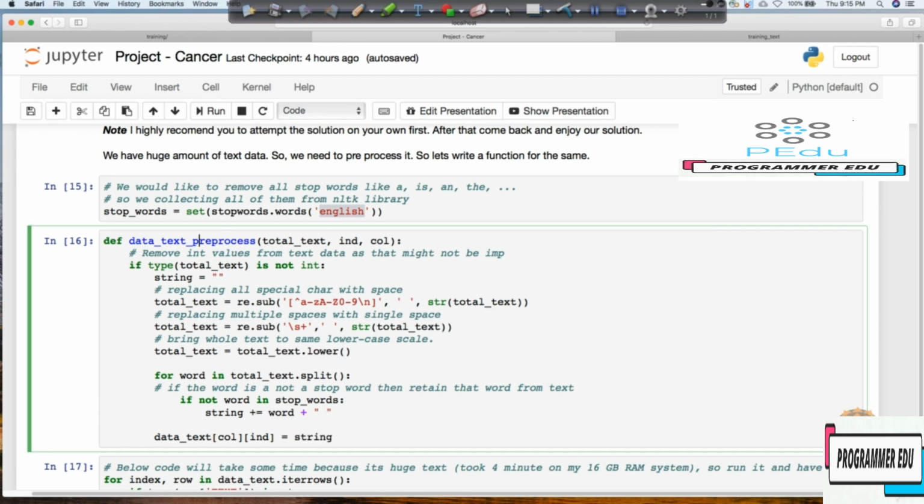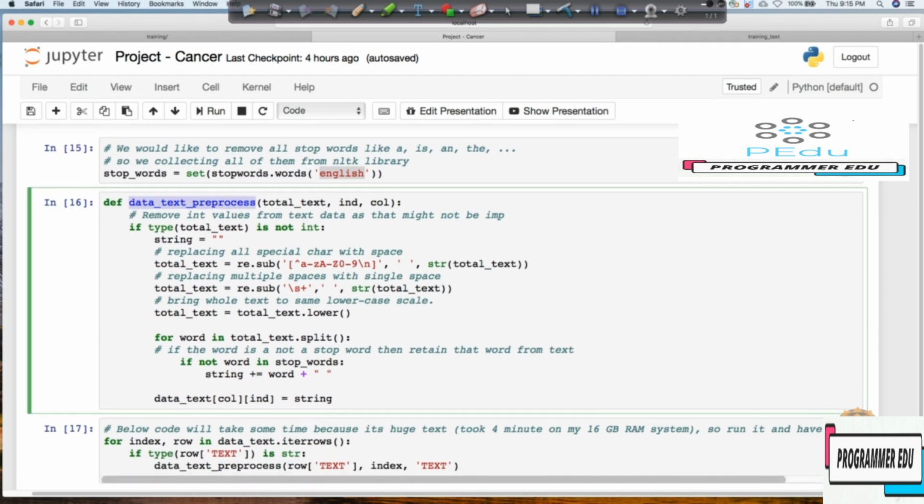So we have written a data text process function, and you can see that I'm going to call this function where I'm going to pass basically the text column.